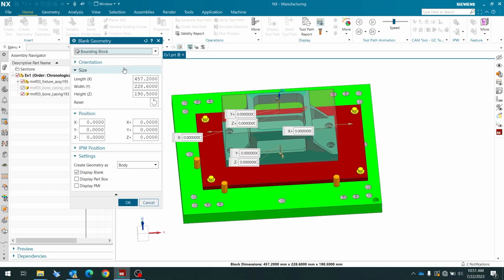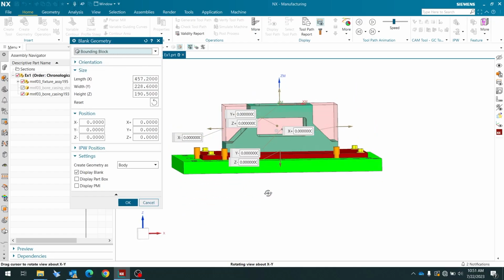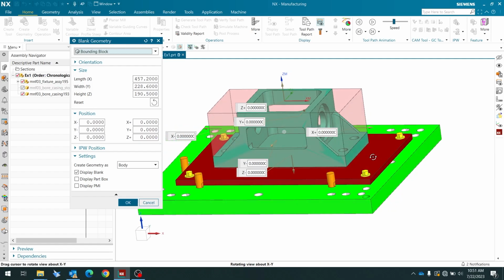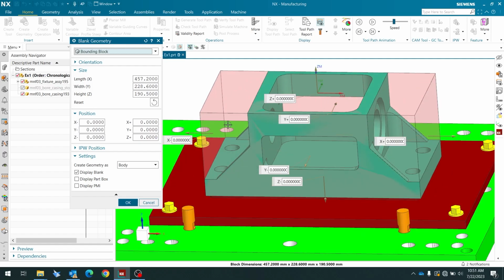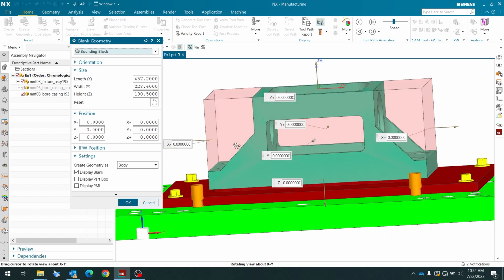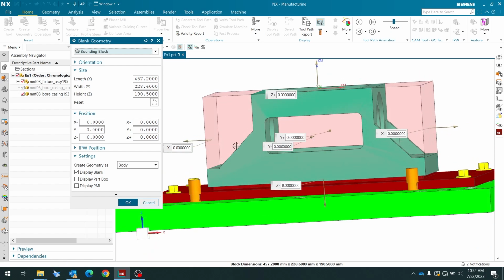Bounding block is nothing but a box made using the extreme edges of X, Y, Z, and it will look like this. This pinkish color is nothing but the raw material. Sometimes you may not get raw material with the exact size, for example, a bigger cut-to-cut model. Suppose in the Z direction I have 200 instead of 190, I can make it 200.